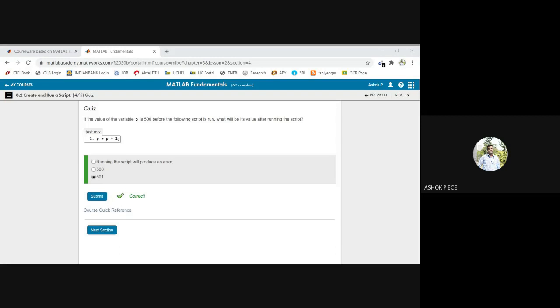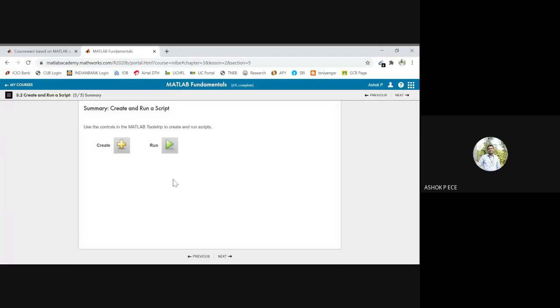Any queries? I think this is very simple programming. It's very simple, right? So P is already 500. So once I execute P equals P plus 1, P will be 501 and that will be stored in your workspace. That is what is shown here. So this is a summary of how to create and run a live script, whatever we have seen so far.